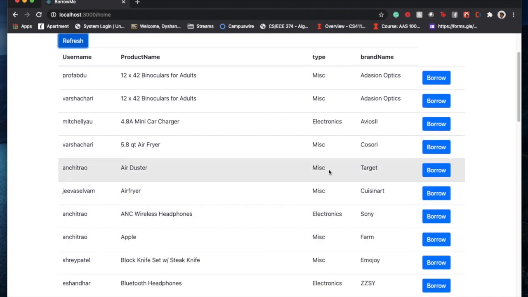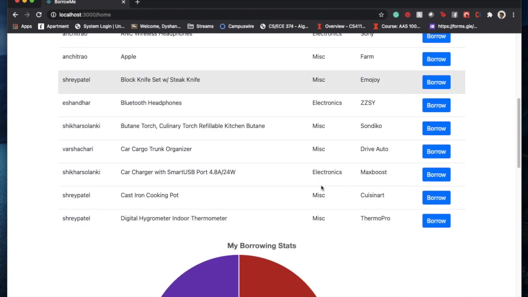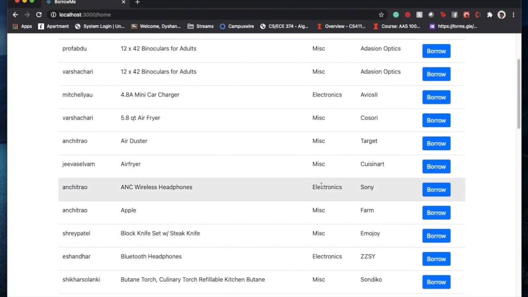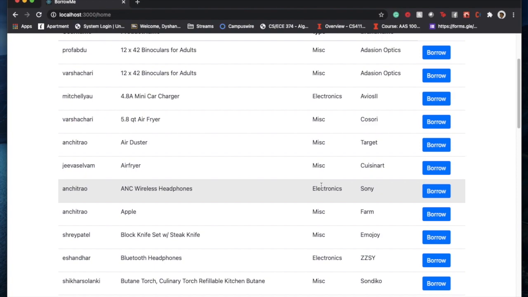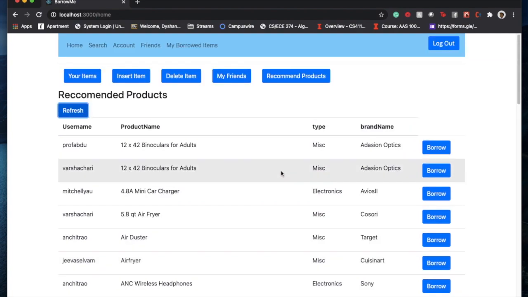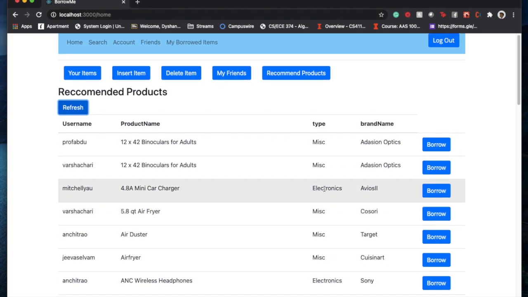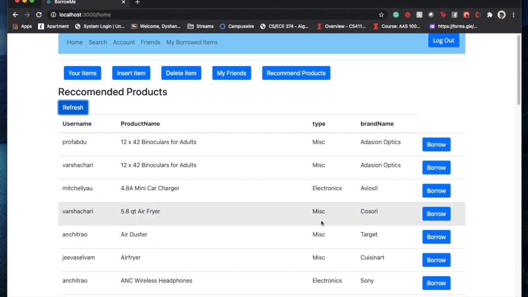And you see like miscellaneous, electronics. So things that you've already borrowed, it tells you that you want to borrow. And it lists the top 25 items based off of the brand name, the type again, and how close the person is to you. So it makes it pretty easy. So if you borrowed a lot of electronics, then it prompts you with electronics, a lot of miscellaneous things.